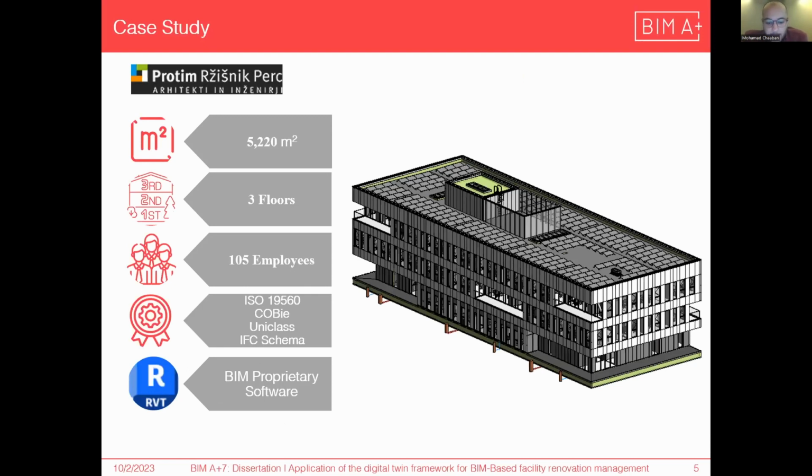The project was developed in coordination with Protem, the company in Ljubljana, under the guidance of Ekaterina. The case study was an office building that's 3 floors big with 105 employees. The standards implemented were ISO 19650, COBie, Uniclass, and the IFC schema. And Revit was the proprietary software used.